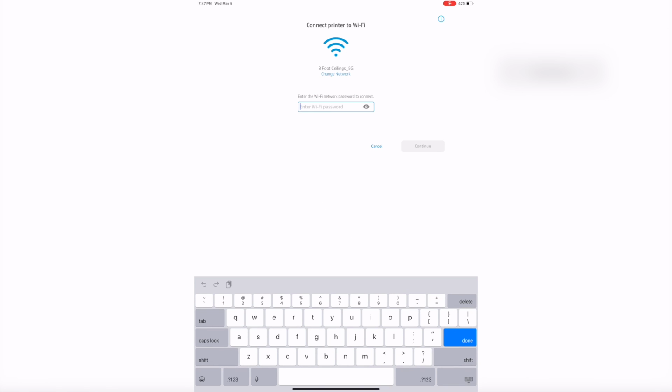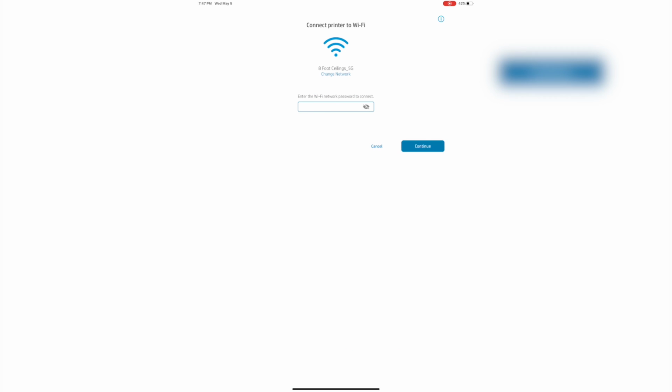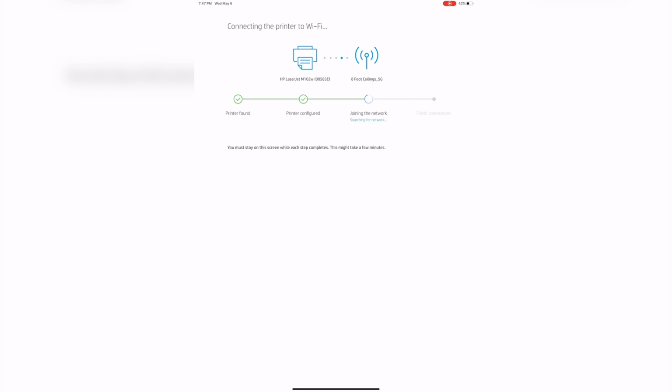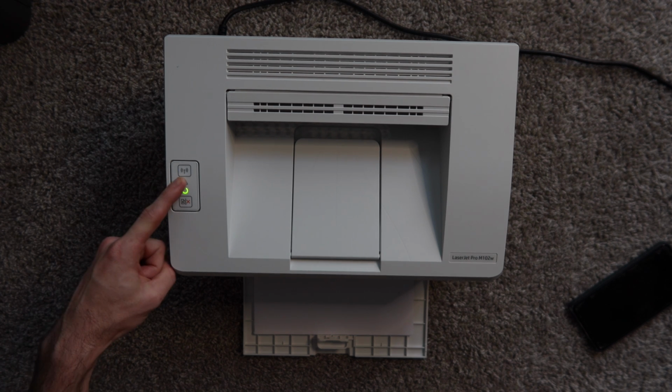And we're going to type in our password. You wanna make sure you get this correct. It is case sensitive, it needs to be exactly correct, and you're going to hit continue. That's basically going to tell the printer what the Wi-Fi you want it to connect to is called and what the password is. And while it's programming your printer, you're gonna notice that your blue light goes from blinking, it eventually will go to solid.